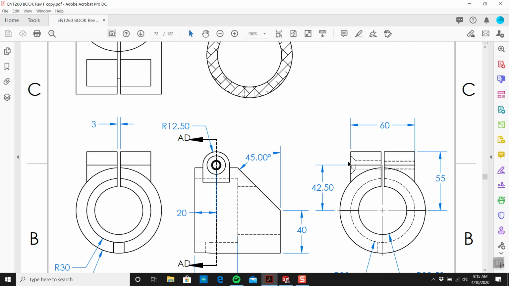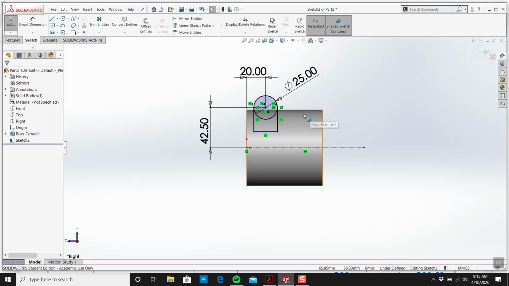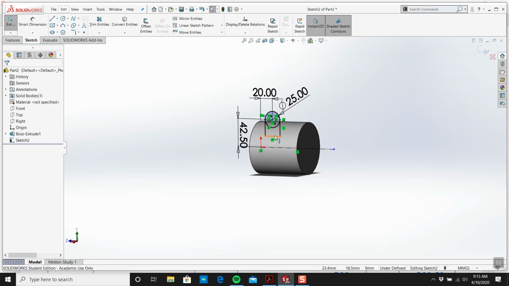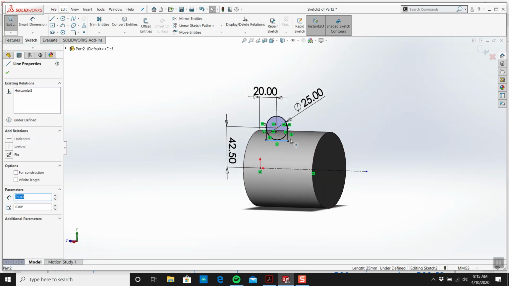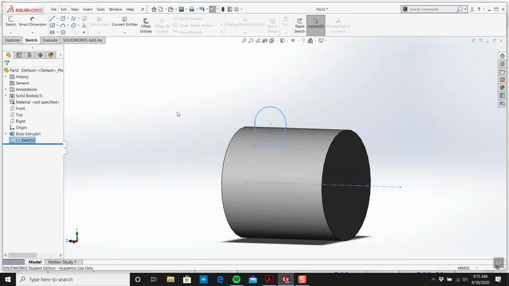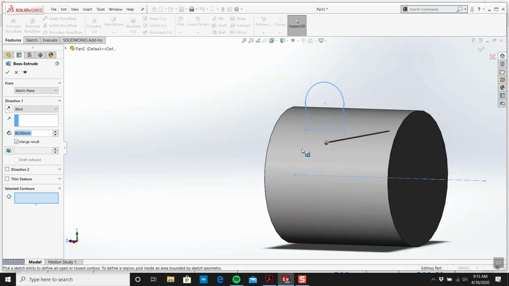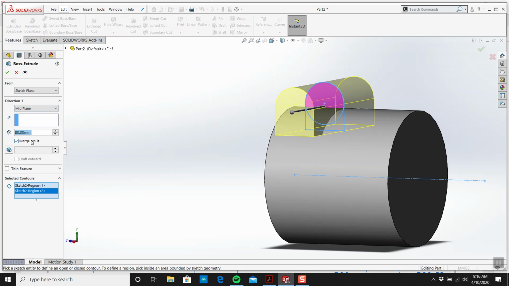We want this to be extruded 60. We want it to wrap around the cylinder. So what I do, and if you can explain this better in the comments, I'm all ears. What we want to do is, if I make this line really, really high, I'll leave it right there. And I exit out, and I'm going to go extrude cut, select both regions, and go mid plane of 60.